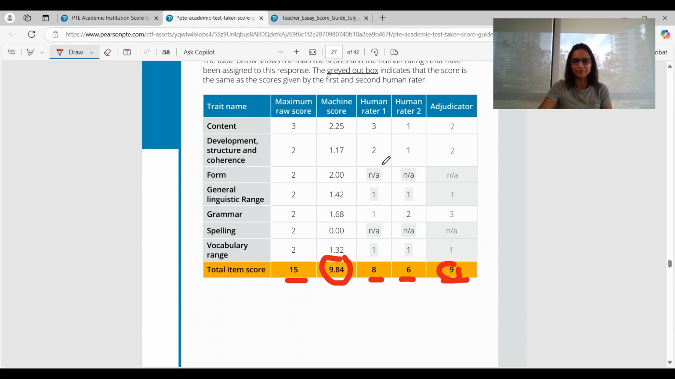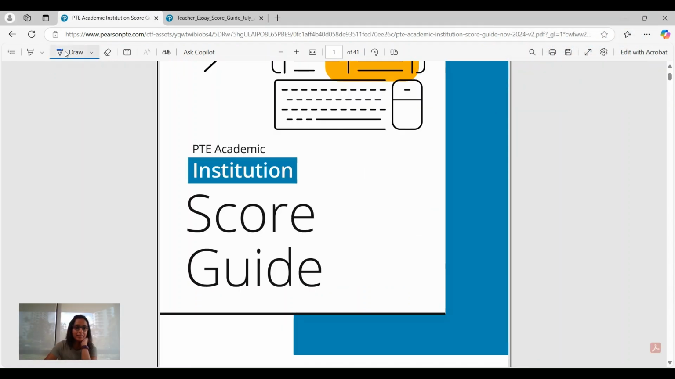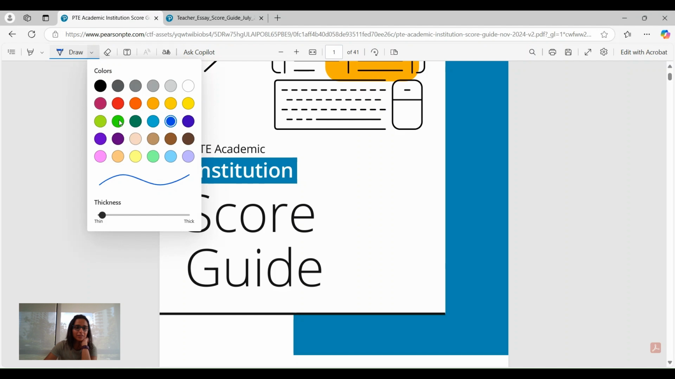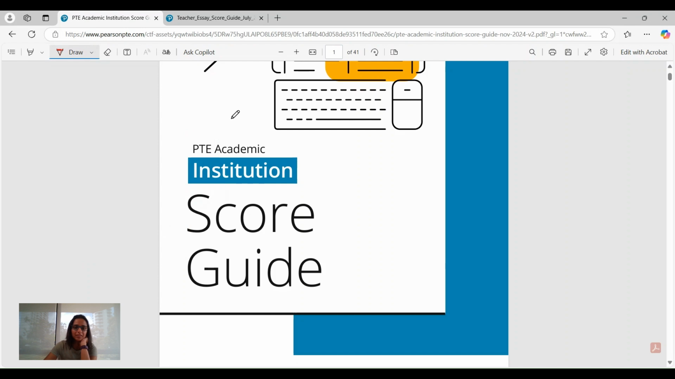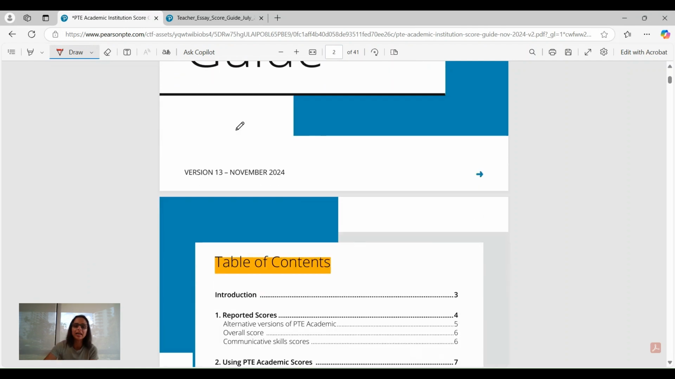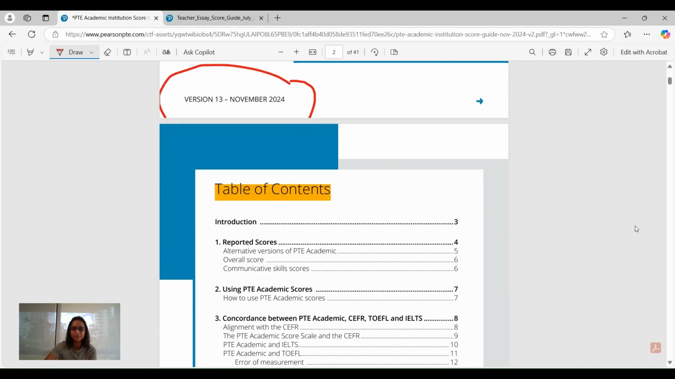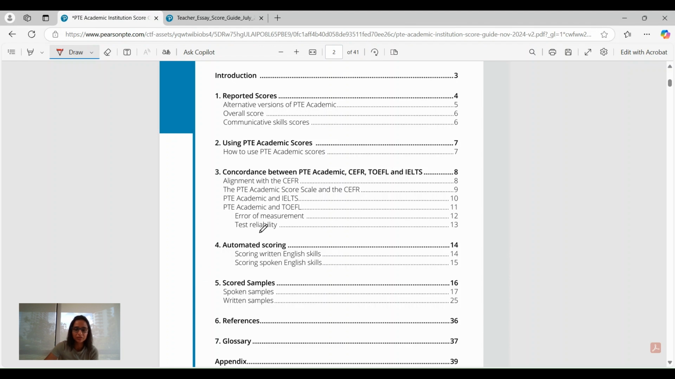Okay? Now, let's move on to the teacher's scoring guide, okay? Friends, so here we are. We are at the guide for teachers that teachers are given. Let me make sure I can draw a little bit for you guys. Okay, so as you can see, it's PTE Academic Institution. The first one I showed you was the test taker's guide. And here's another interesting part. It has been updated November 2024. Okay? Now, automated scoring. Scoring written English skills and scoring spoken. Let's take a look-see, page 14.